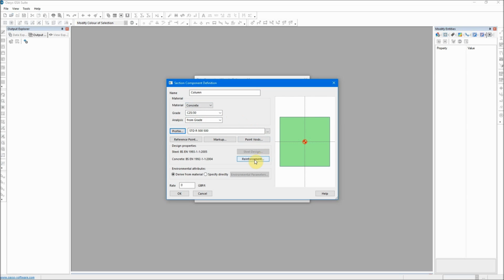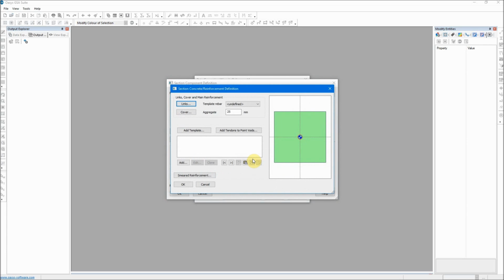I can give more details about it. For example, in terms of how much per ton it will cost, or some environmental attribution. We're not interested in that, so we will leave it. But as my section is a concrete section, I can define some reinforcement for it. So I'll click on reinforcement.